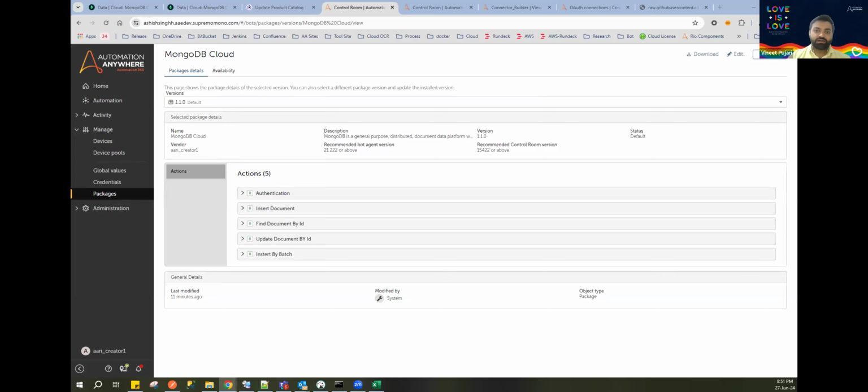Sure. So I just wanted to cover the OAuth connection feature that Vipul demonstrated earlier.